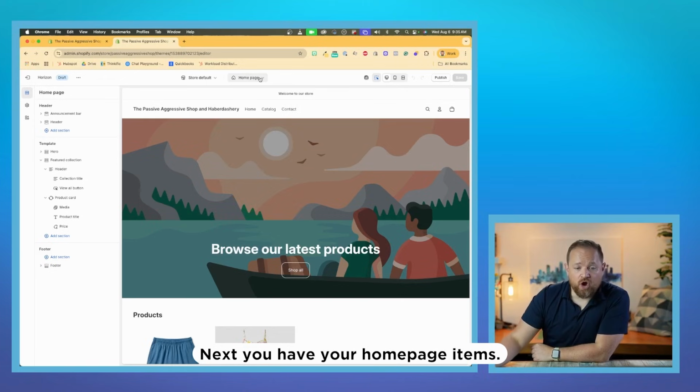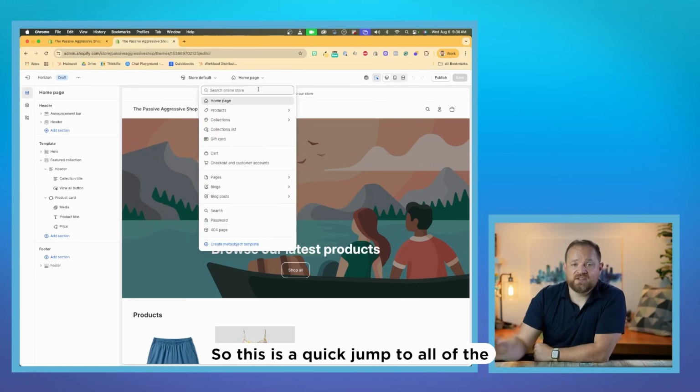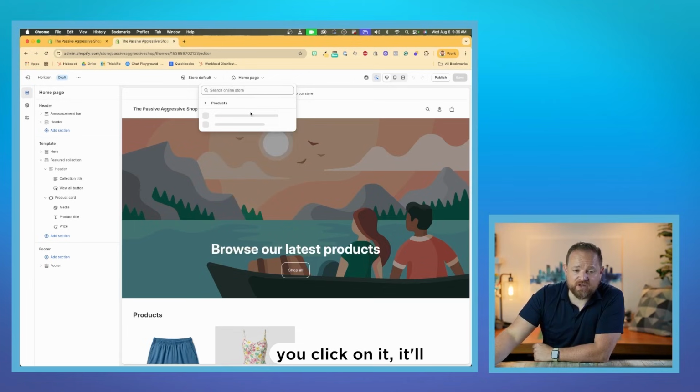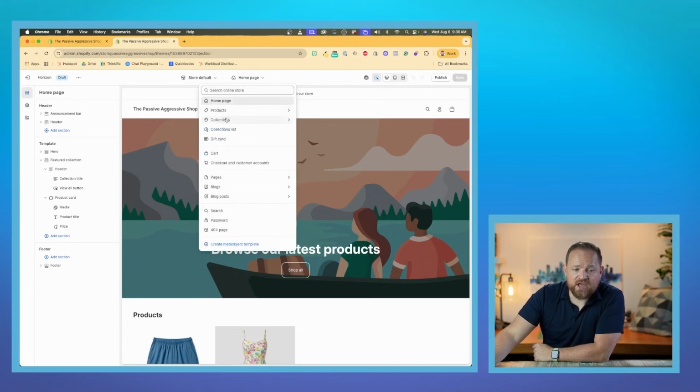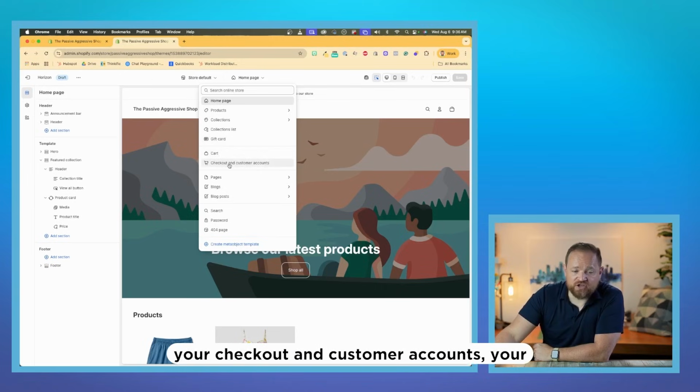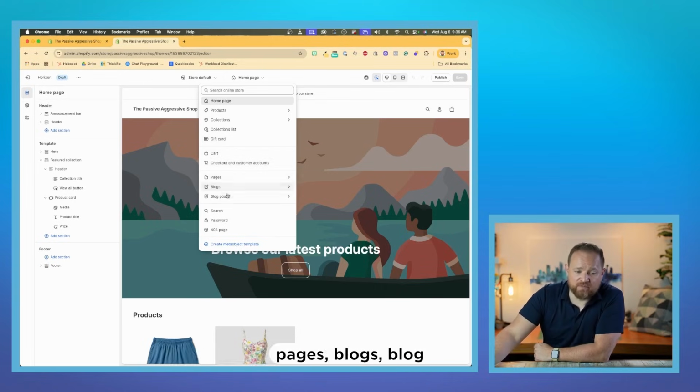Next, you have your homepage items. This is a quick jump to all of the places inside of Shopify. You have your product pages, which, if you click on it, will take you to your templates there. You have your collections, your collection lists, your gift cards, your cart, your checkout, and customer account, your pages, blogs, blog posts, search, passwords, and 404 pages.